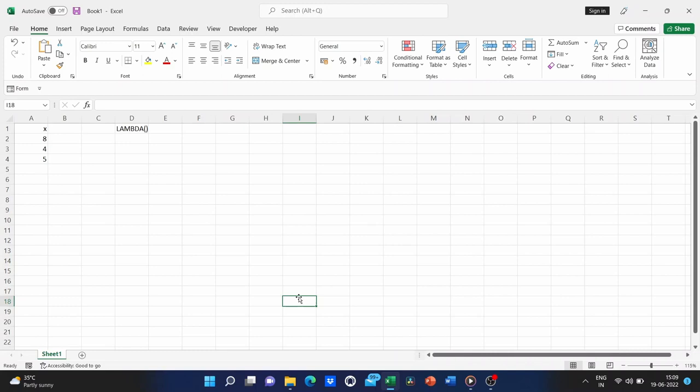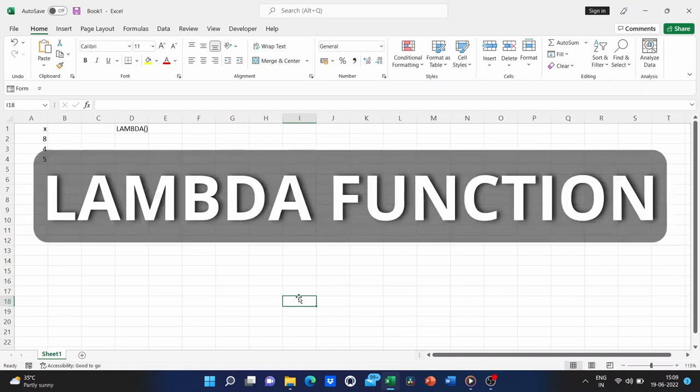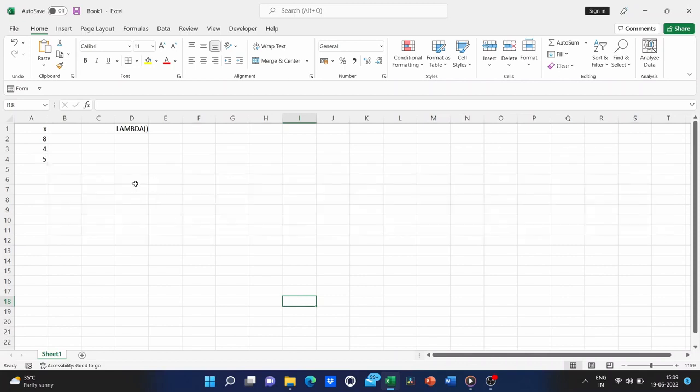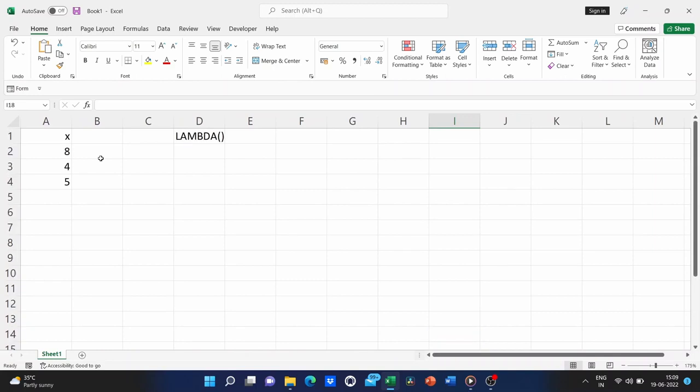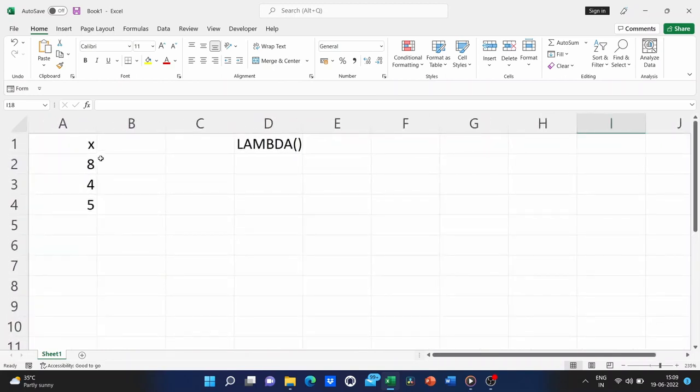In this tutorial, we are going to look at the Lambda function. Brand new in Excel for 2021, Lambda is the most powerful function ever. This is fantastic. Lambda is the most powerful function in Excel for one reason. It lets you create your own functions and use them throughout your spreadsheet. Let's take a look and see how this works.